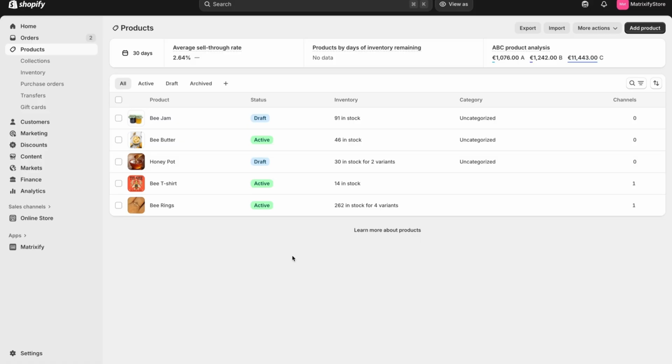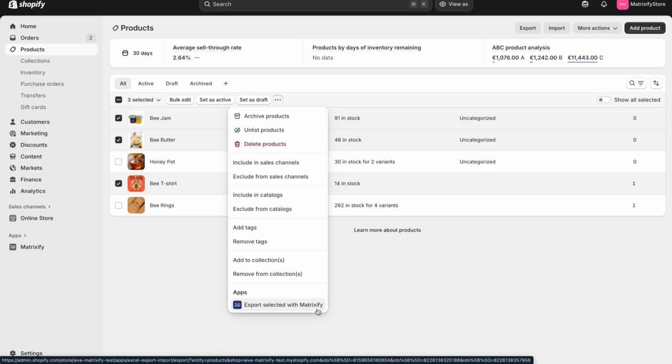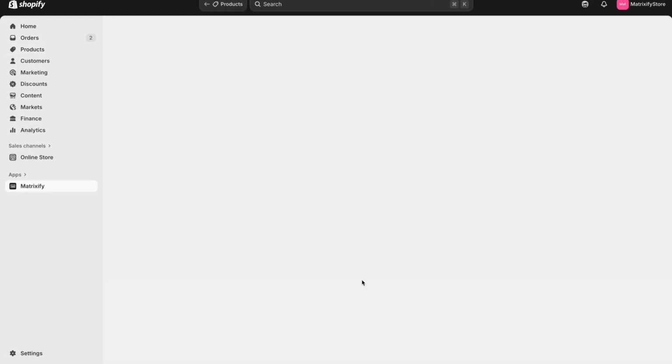To do so, head to your Shopify admin product, where I am right now, and here you can select which products you'd like to be exported with Matrixify. So to do so, just check the products you'd like to be exported. So I'm going to check B t-shirt, B butter and B jam. And to have Matrixify only export these products, you can press the 3 dots and export selected with Matrixify. So go ahead and click there.